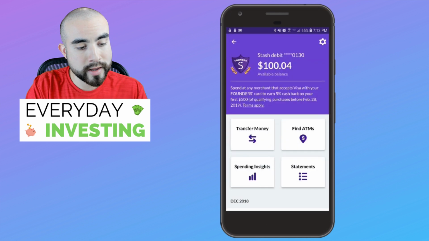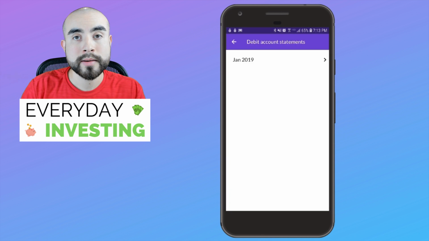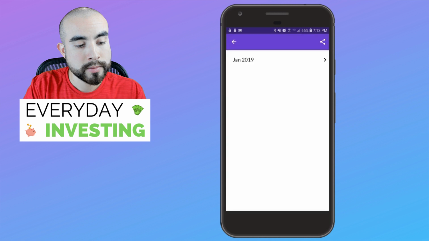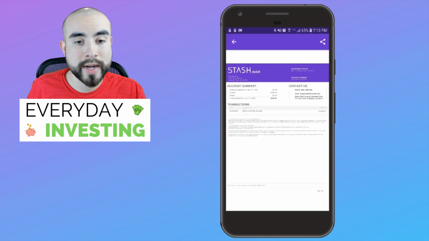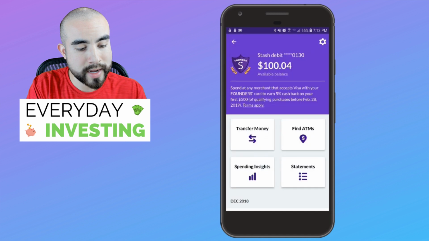So let's back up out of there now. The next tab after that is Statements. That will give you a month-by-month breakdown on basically your statement. All the purchases you made with your Stash debit card that month, you'll go in there, that's where you'll find it.